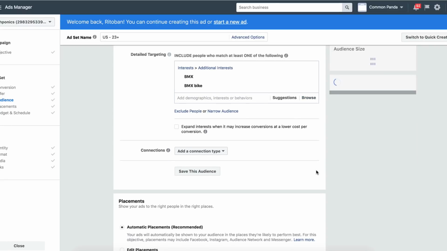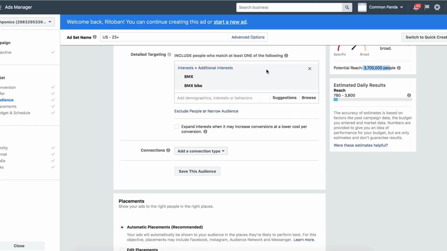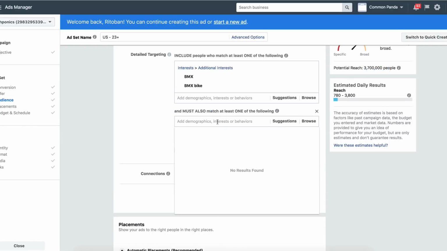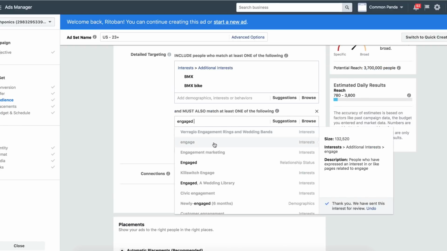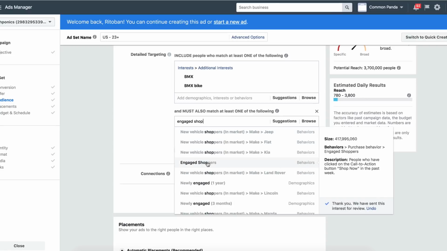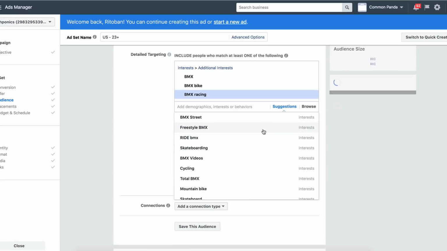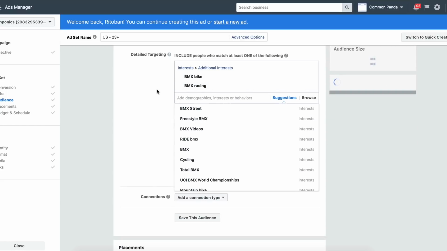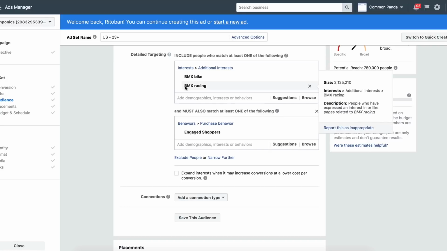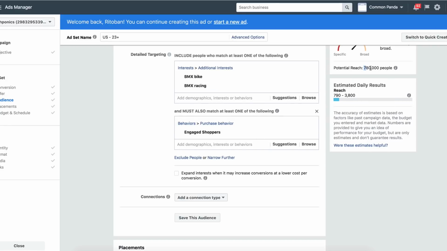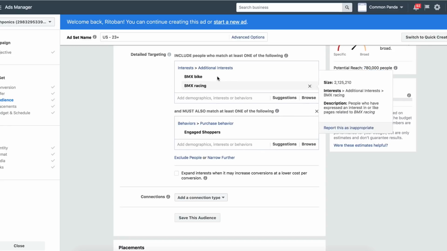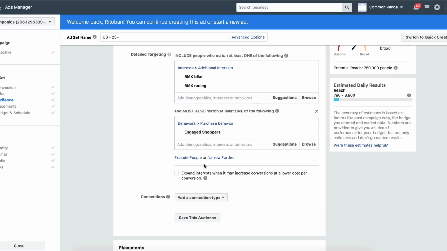But let's remove freestyle BMX just to see. All right, now you start seeing the potential reach. So let's narrow this down by, again, let's do engaged shoppers right here. So engaged shoppers are basically people who have clicked the shop now button in the past week. Let's do BMX racing right here. Remove the broad BMX one. So people who are into BMX bike and BMX racing and are engaged shoppers. So suddenly you have a nice audience of 780,000 people. That is people who are interested in this brand right here, which is a proper cycling brand, and are also engaged shoppers, right? So this is how my mind works when it comes to finding initial interests.